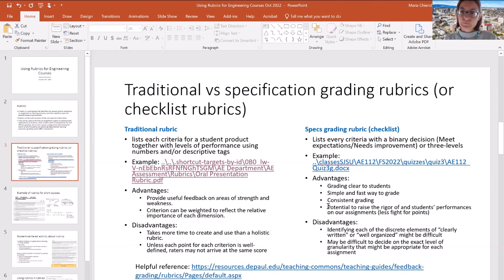doing their work. Some of the disadvantages are that sometimes identifying each of these criteria might be difficult, especially for short problems. And it's also difficult to decide when is a passing and when it is not passing, right? So why did I pick 1 force is missing for that force criteria and not 2 and not 0? So it takes a little bit of practice and revision to make sure that the rubrics are well aligned.